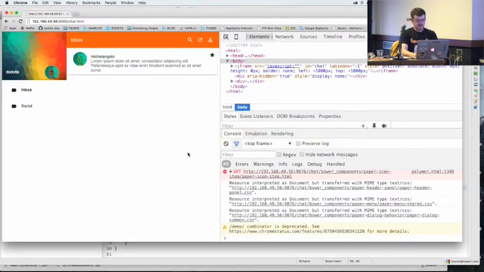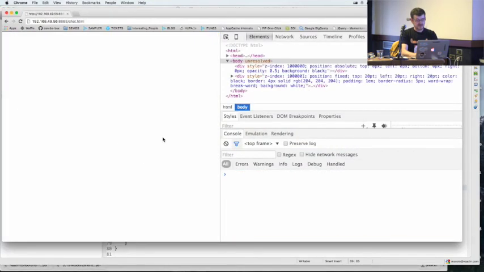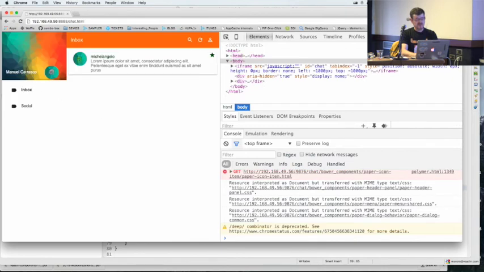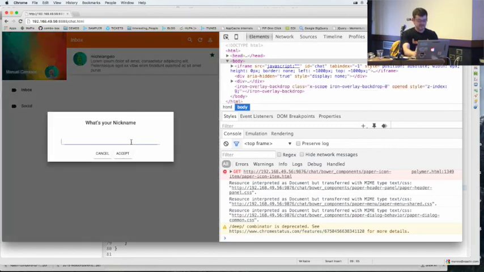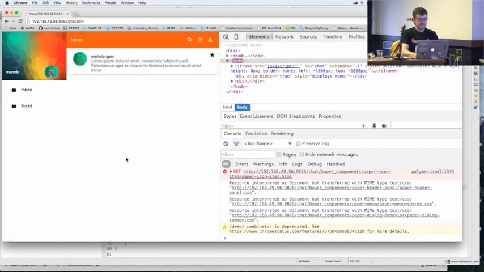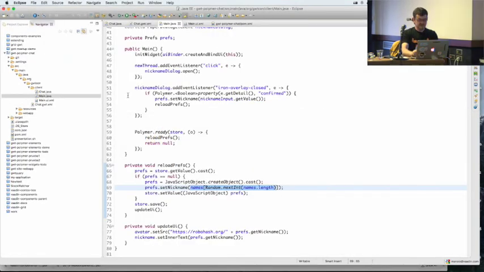And when we reload, yeah, I have my name in my local storage because I used it previously, but then I can change it to Manolo. It's my short name. And when I reload, Manolo is there. Okay, so I am using the local storage in an easy way. Let's go with the next step.